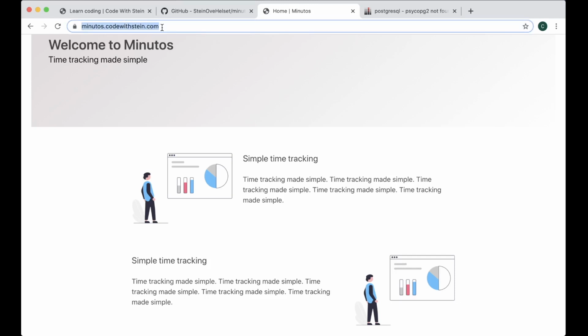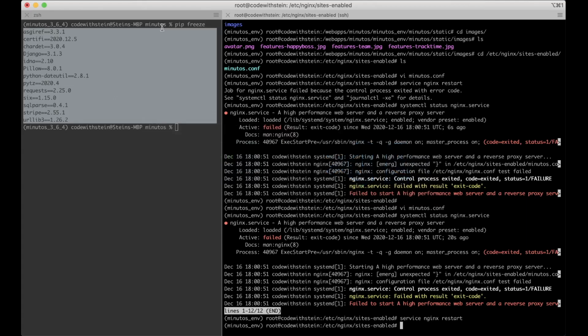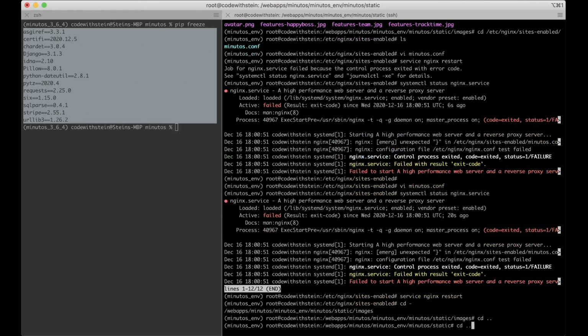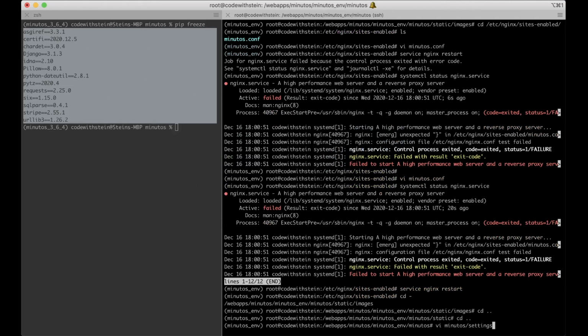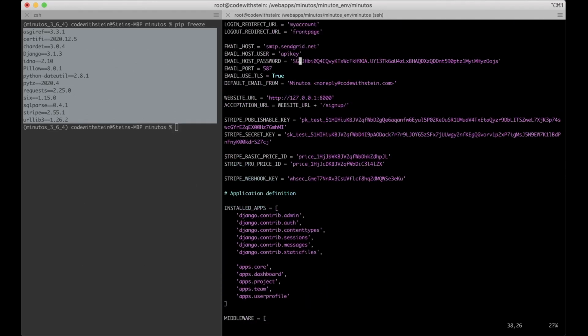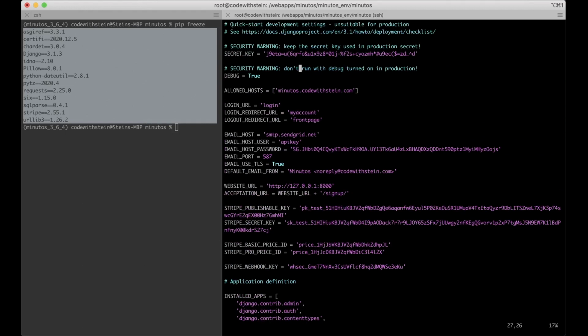The last thing we need to do now is to just copy this address. Go back to the project here. vi minutos settings prod. And then I need to set debug to false because it should not be true when you are in production. Then the website URL is this. And that was it.